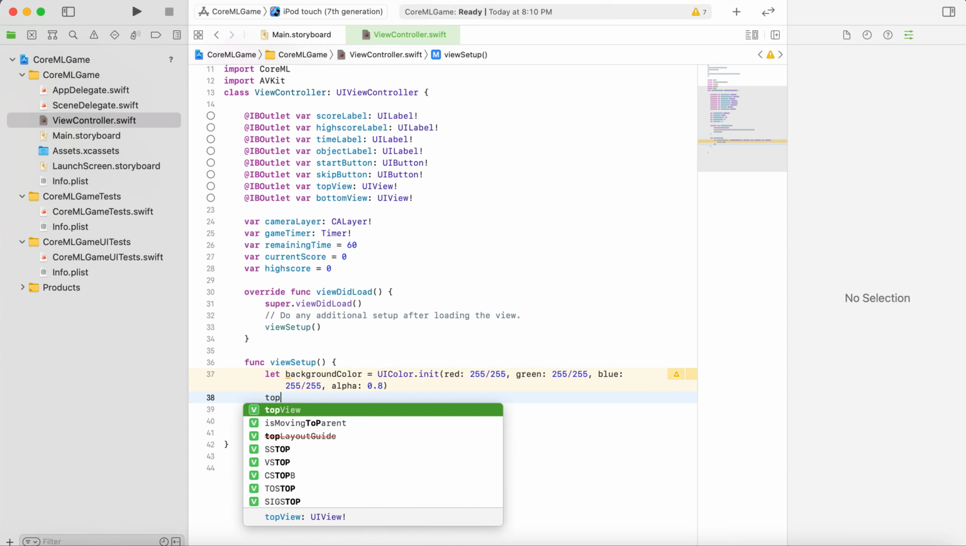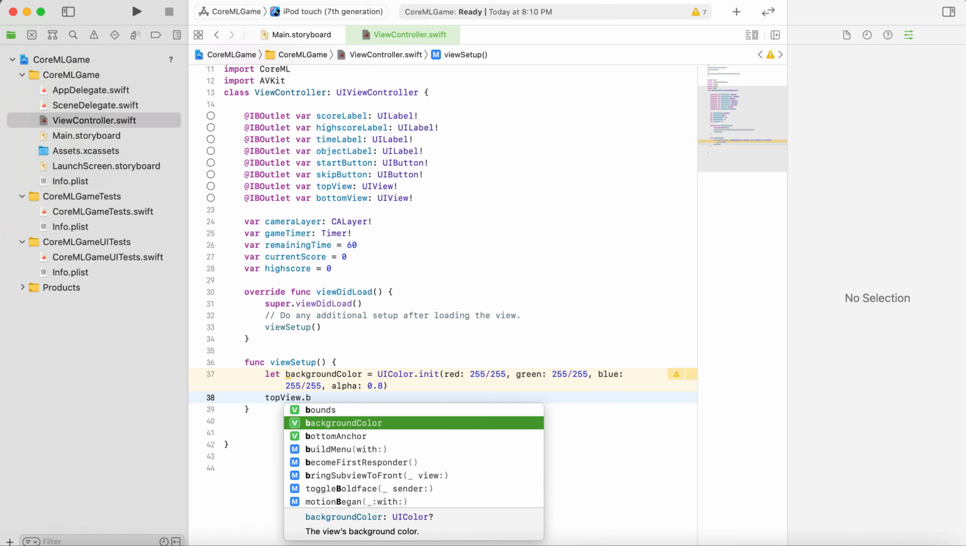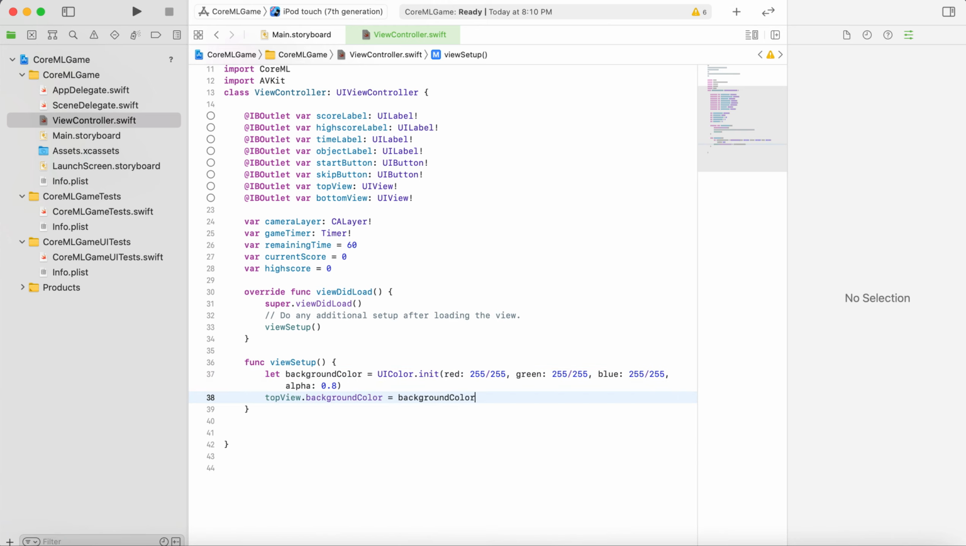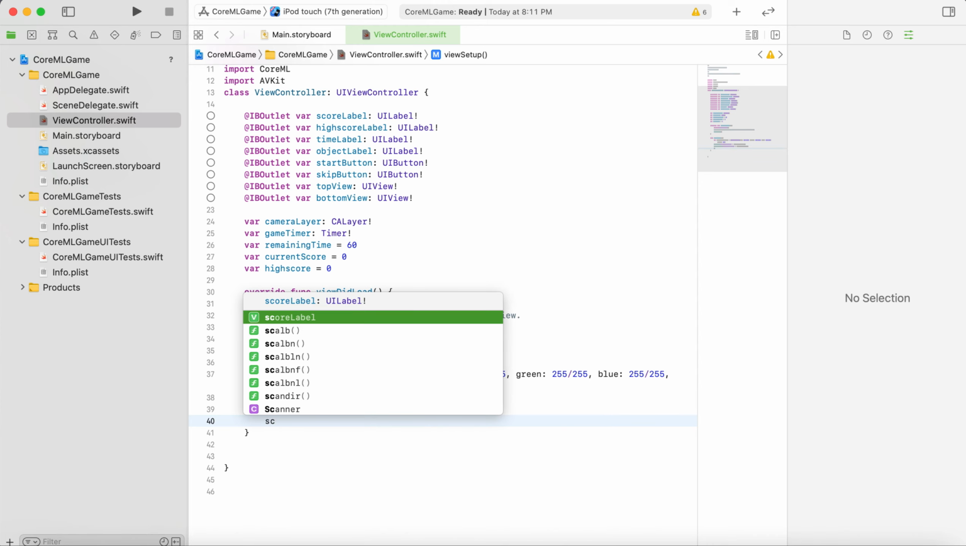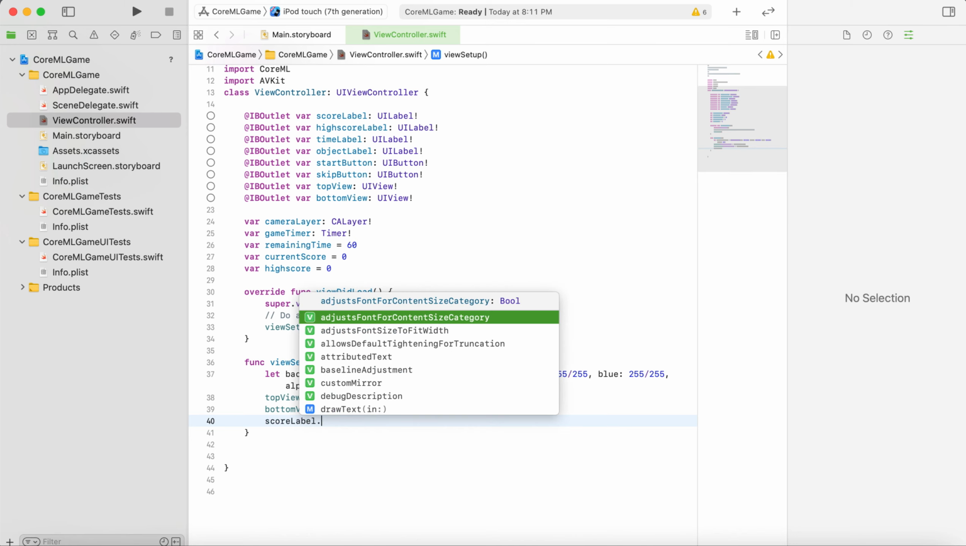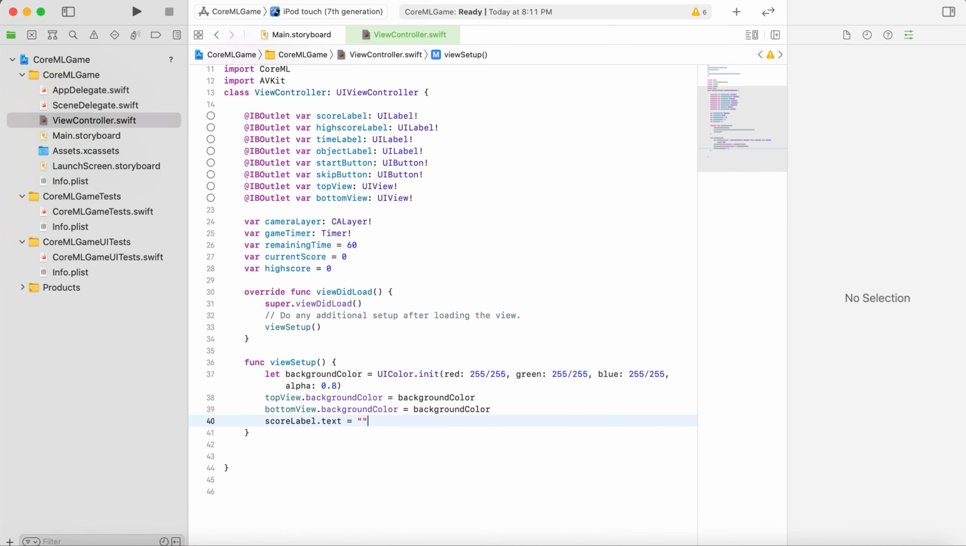Now let's do our top view dot background color is equal to background color. Bottom view background color is also equal to background color. And let's set a text for our score label. So score label dot text is equal to a string, let's see, 0. All right. So what this is doing is adding some transparency to the top and bottom views so we can see the live camera feed behind them. We are also setting the score label text to 0.